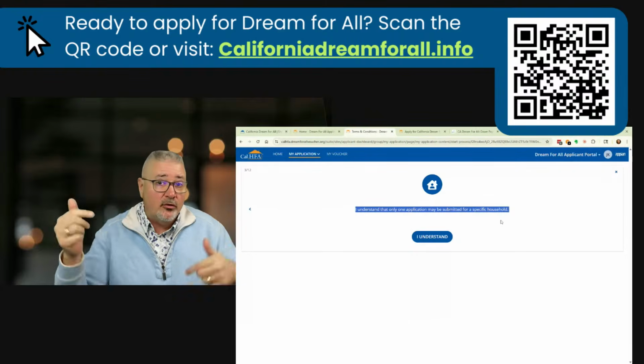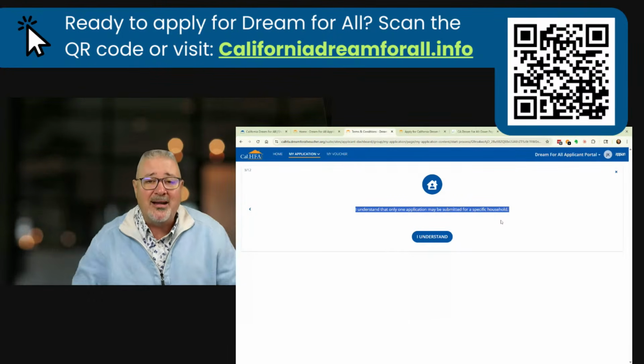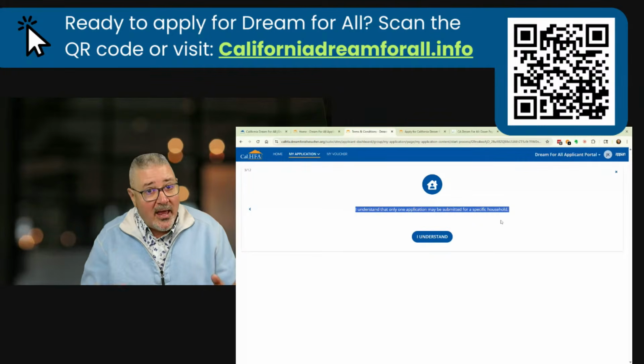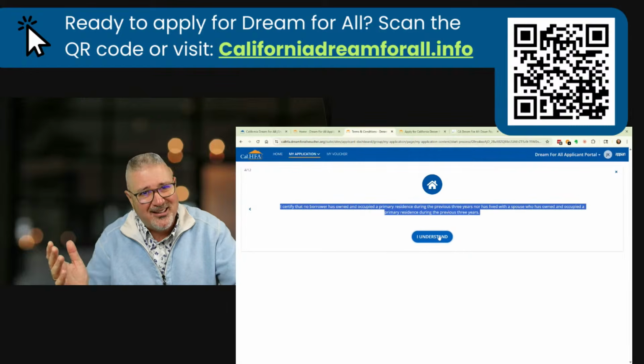Their definition of household is not where you live today. It's where you're buying. And so if two people apply separately and then they buy together on a voucher, they said that means they will disqualify you if they find that out. That's the key word, if they find that out.